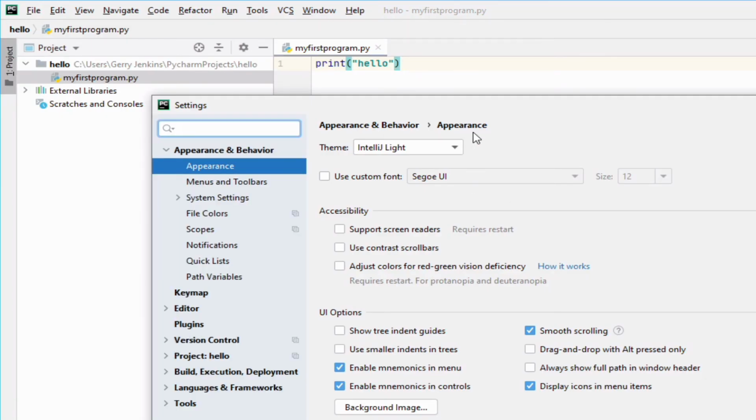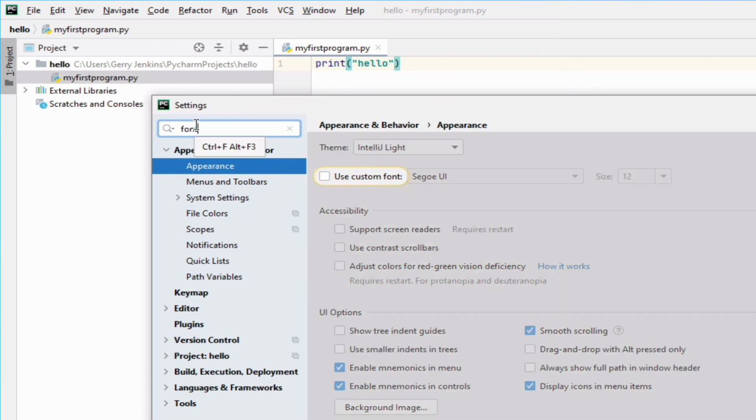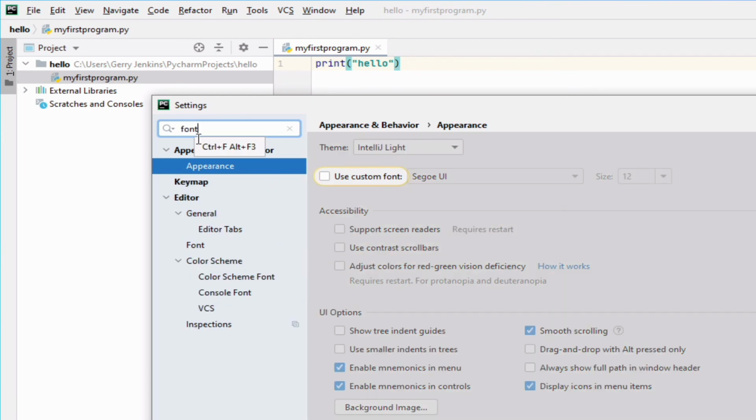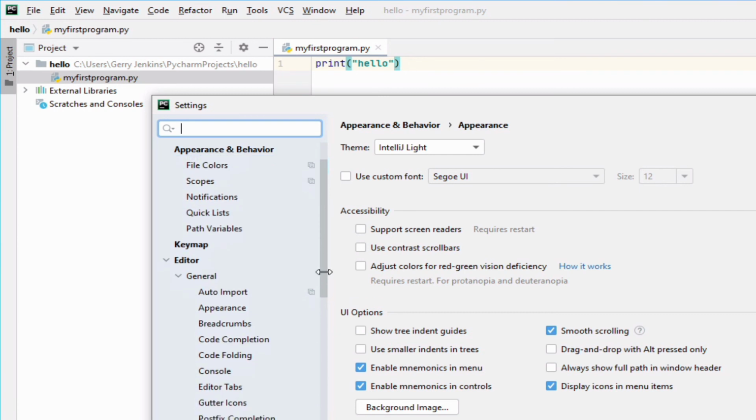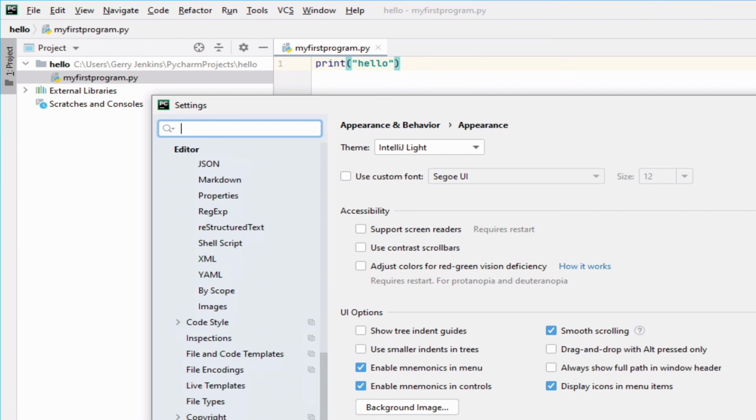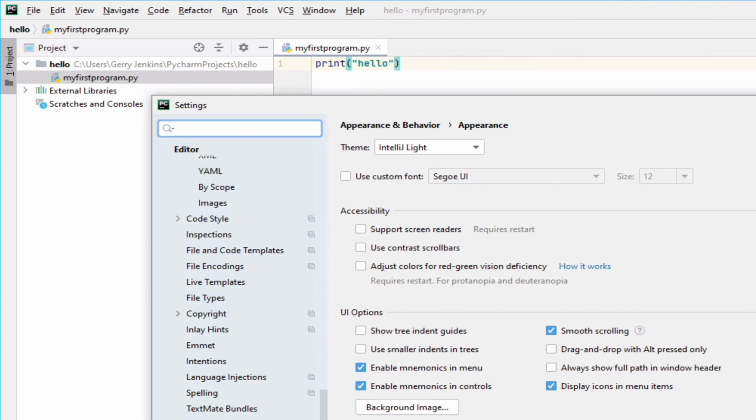If your font's too small, you can change the UI font. If you want to see everywhere that you control fonts, if you type font in the little search box, it looks through all the settings and tells you all the places it refers to font. Another font you might want to change is your editor font here, and your console font. Those are some important fonts if you just like things bigger. What we want to go to is, we're going to go down to where it says build execution.